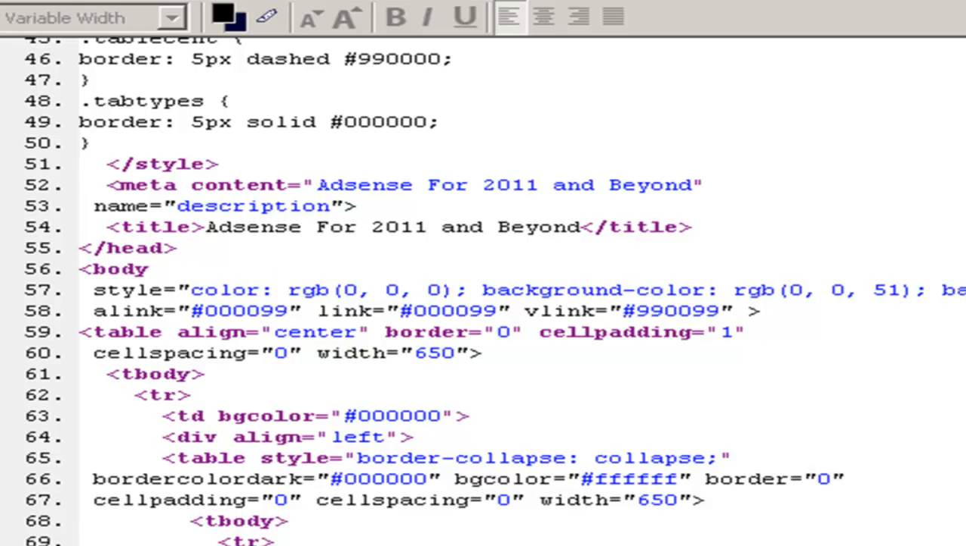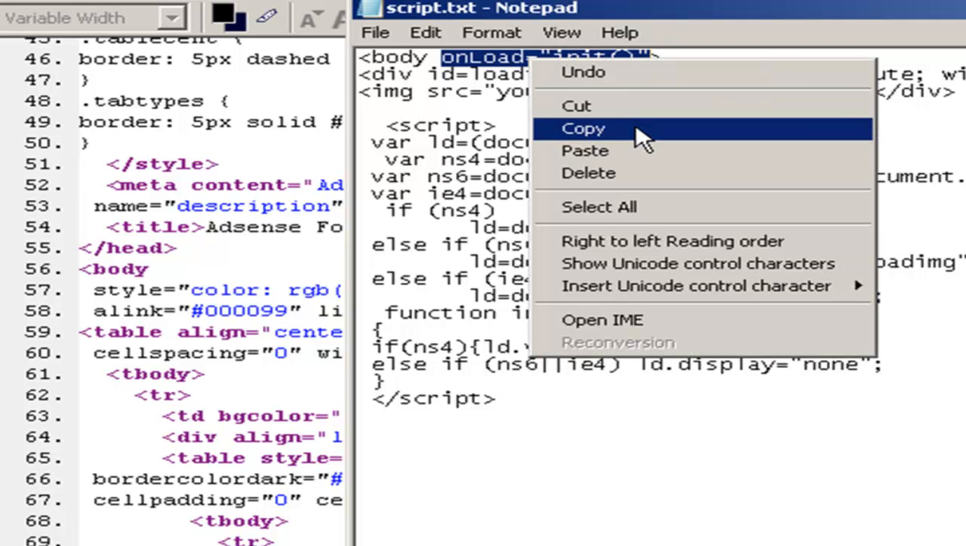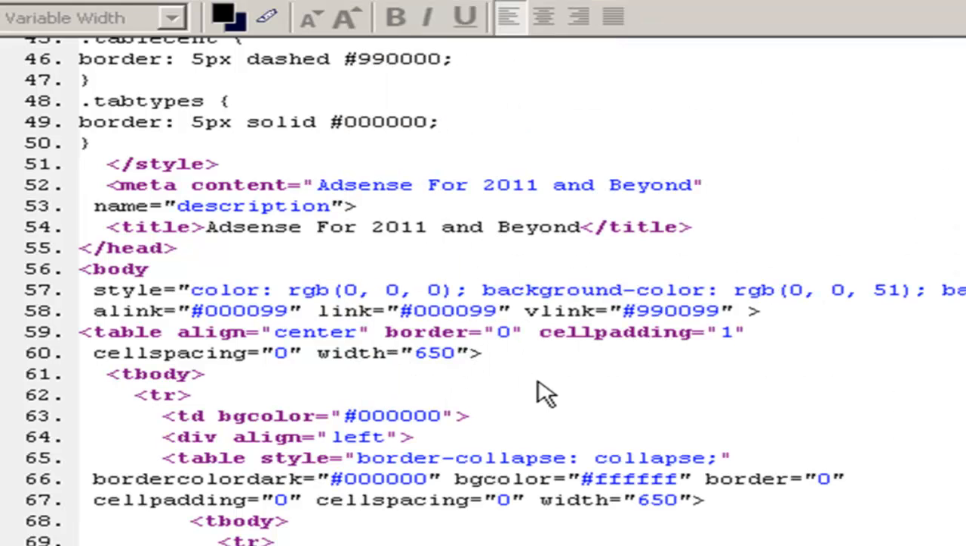Whatever the case, what you need to do now is go to the script that I supplied, and put this bit in here: onload init. So copy that, and then paste it right at the end there, just before the curly bracket. So you may have body and then space onload init, and then a bracket like that.